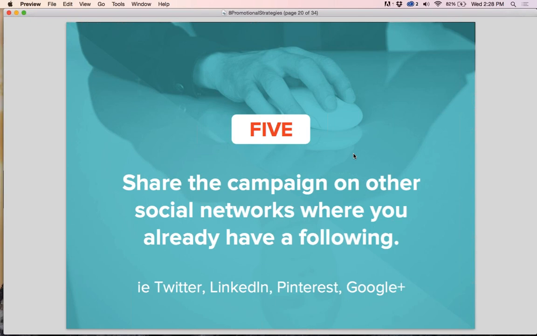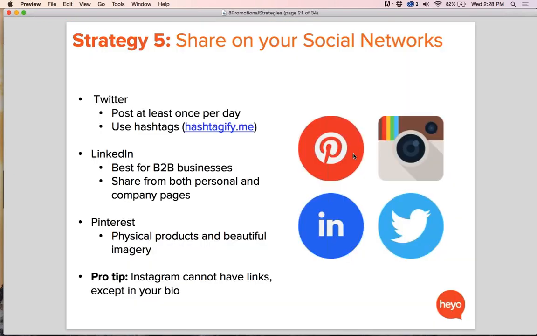Number 5 is a tip for sharing the campaign on other social networks where you already have a following. So chances are you are working on not only your Facebook following, but also maybe your Pinterest, Instagram, LinkedIn, or Twitter. If you've built a community on one of those social networks, we highly recommend sharing that Linkshare post on those platforms as well, especially if you've got a large following. If you know your community is on Twitter, then heck, you should definitely be promoting it there.